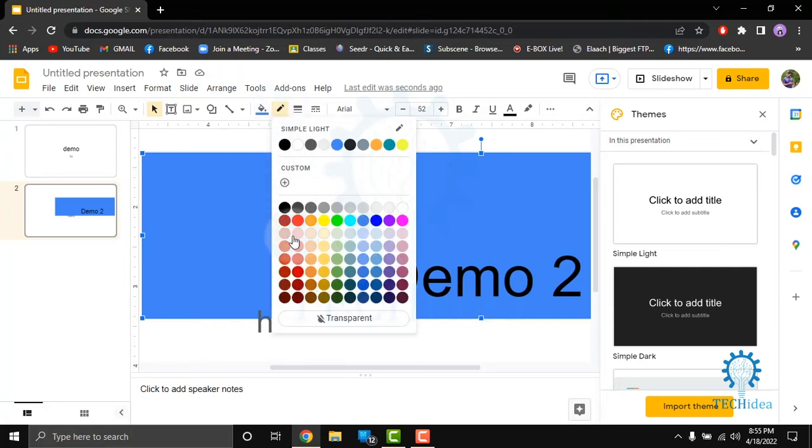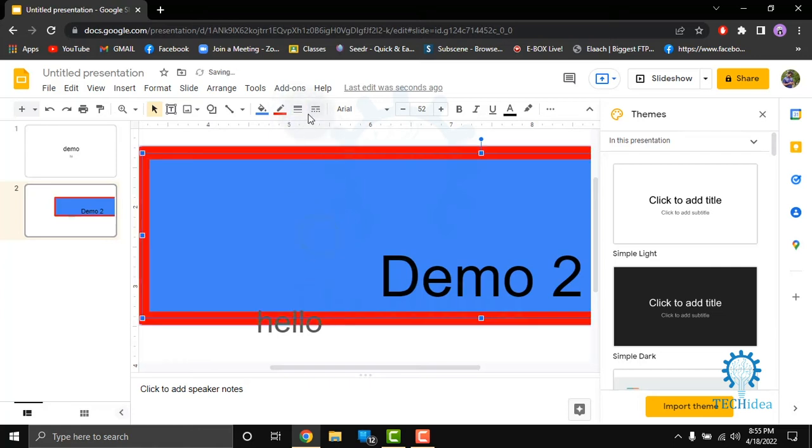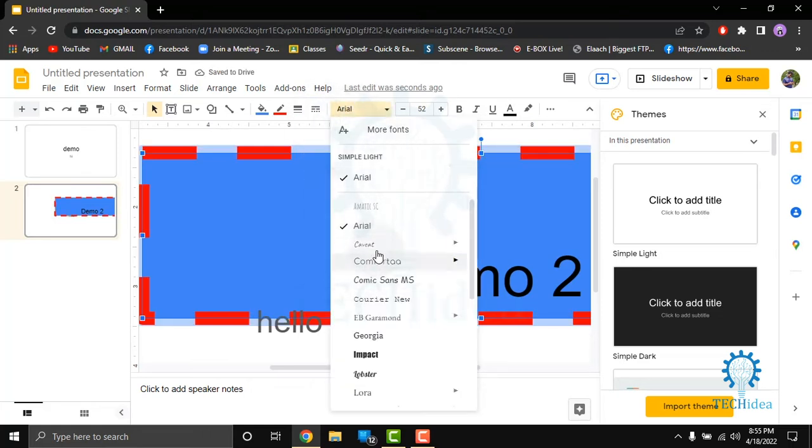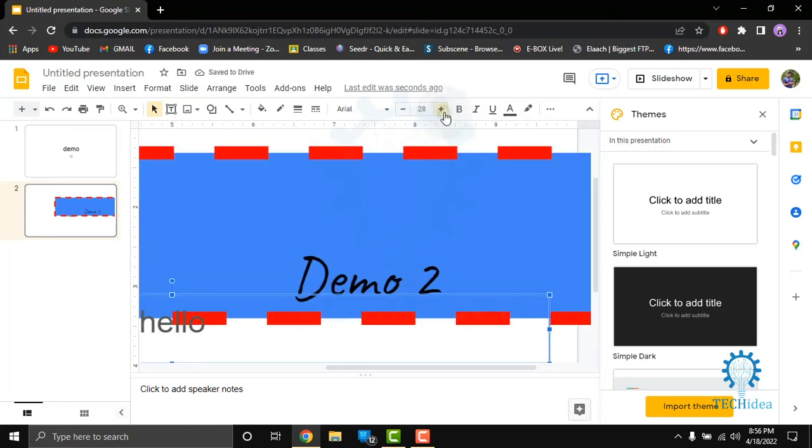You can select border color from here, and border weight, then border dash you can select from here. You can also select the font that you have chosen from here. Also you can increase or decrease your font size from here. You can also bold or italic or underline or change the text color from here.